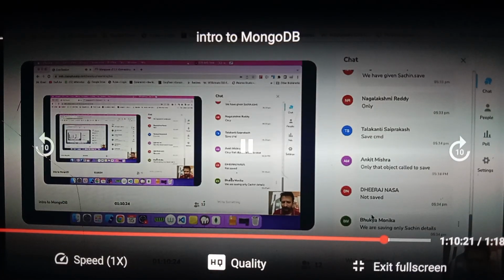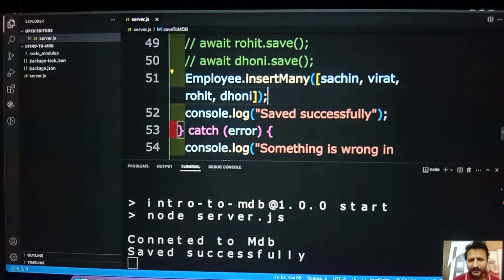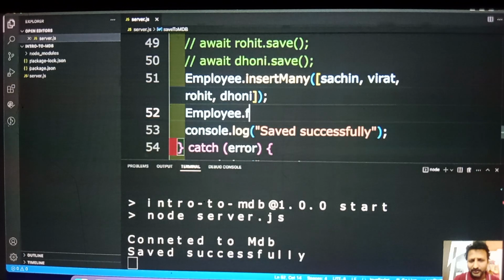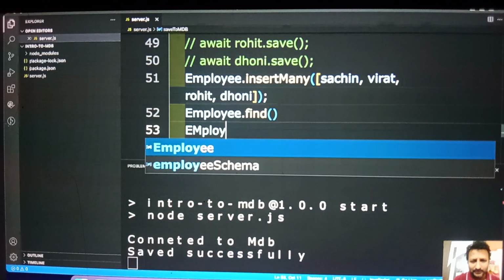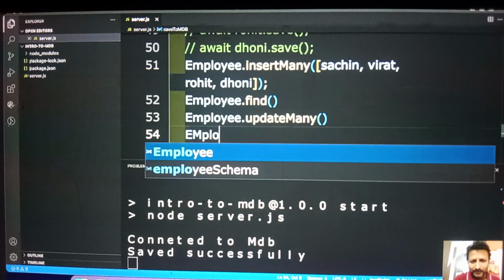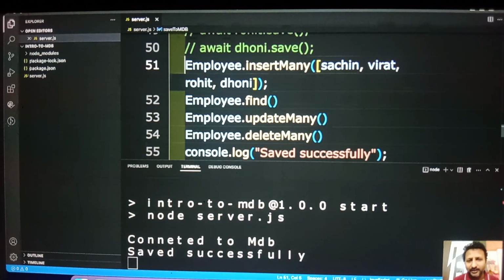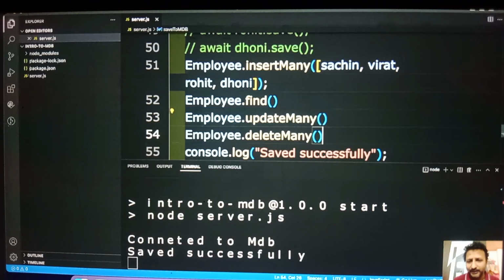Like insertMany, we have other methods also. This is for inserting, like create. This is Employee dot find. This is for retrieval. Employee dot updateMany. This is for updating. Employee dot delete. This is for deletion. This is for creation. This is for retrieval. This is for updating. This is for deleting.